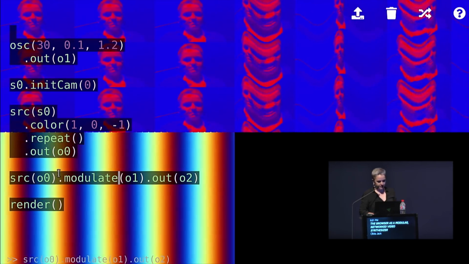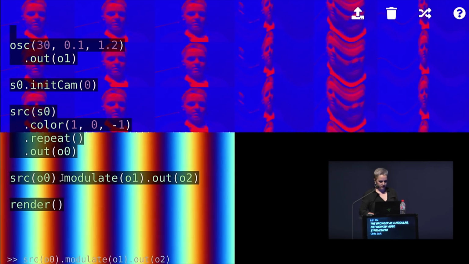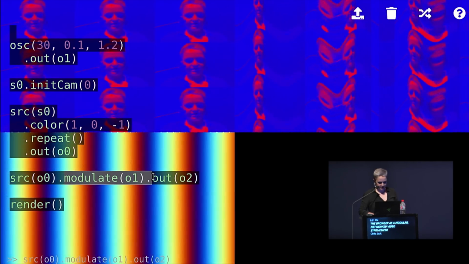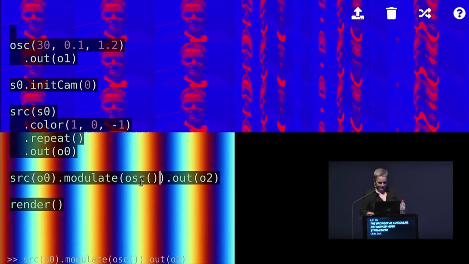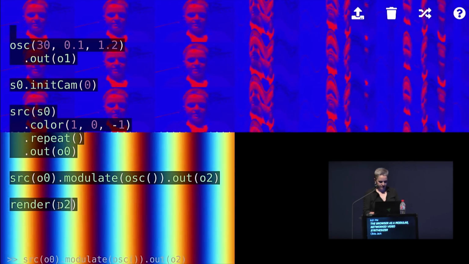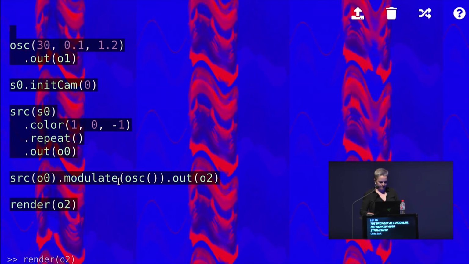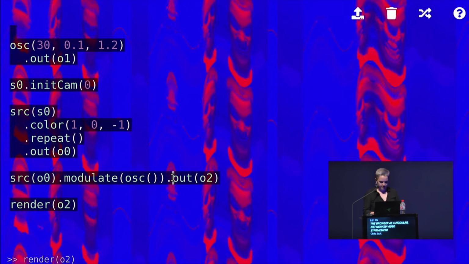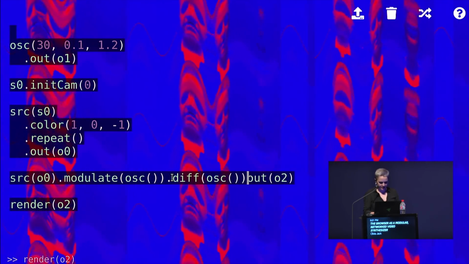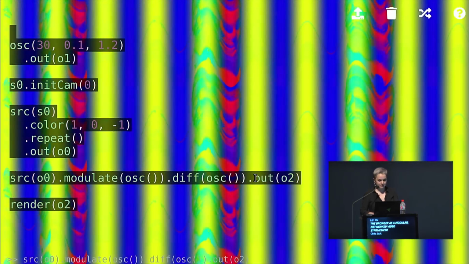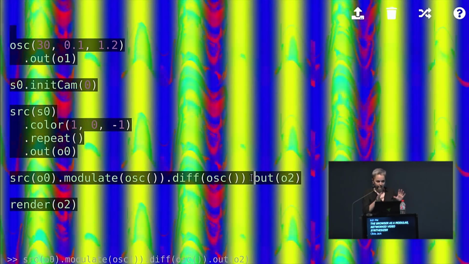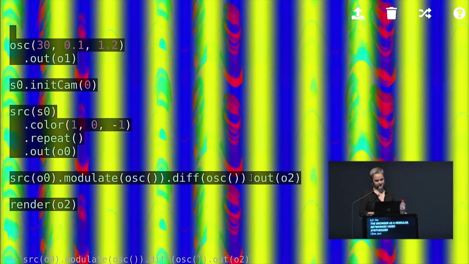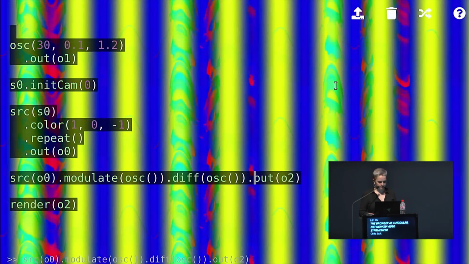I'm doing this in separate function chains, but I could also do it all together. So I could just say, I'm going to take this and modulate it with an oscillator. I'll just show here. And I could put another oscillator on top here and just keep chaining all these things together, and it creates really complicated patterns really quickly. And this was just really fun for me.